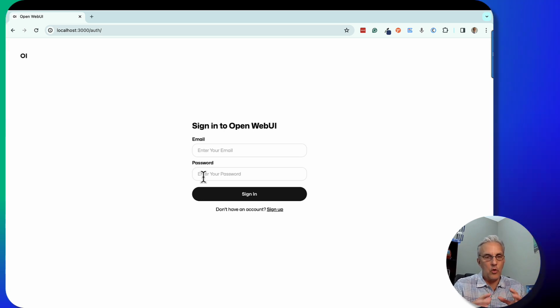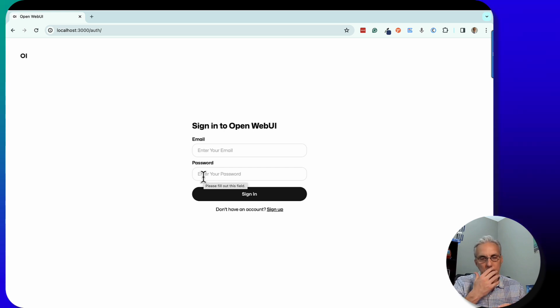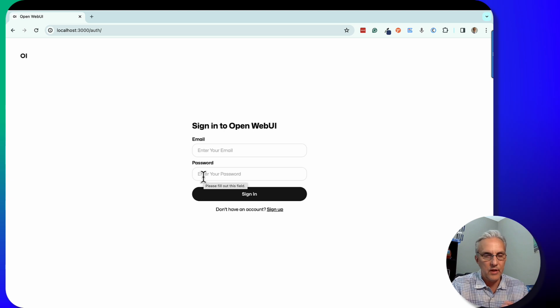Now, everything is local. You're going to get a sign-on page here, and it's going to store all of your credentials in a local volume on your machine. That's the beauty of it. Nothing's leaving your site or your laptop.